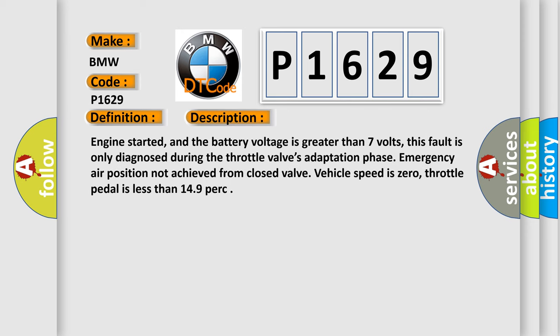And now this is a short description of this DTC code. Engine started, and the battery voltage is greater than 7 volts. This fault is only diagnosed during the throttle valve's adaptation phase. Emergency air position not achieved from closed valve. Vehicle speed is 0, throttle pedal is less than 14.9 percent.